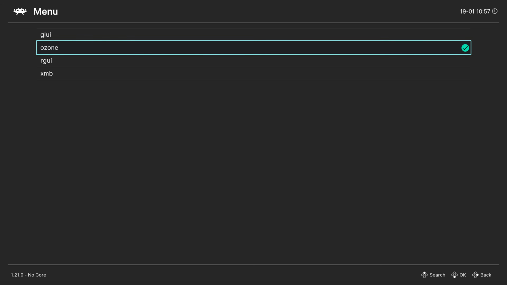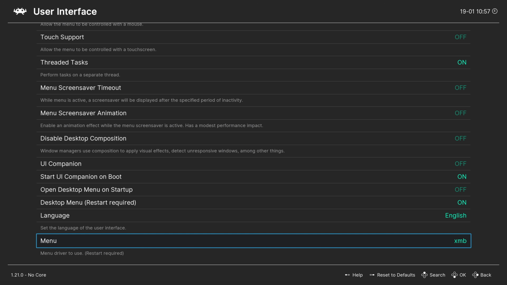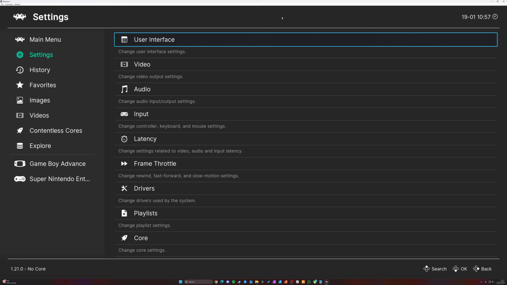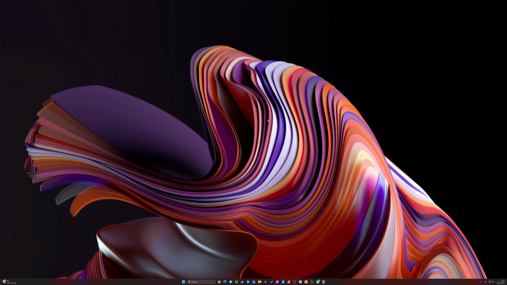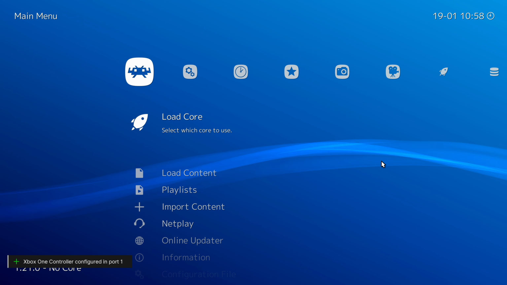By default, we have the Ozone UI, which is the default inside Retroarch. Some people prefer the XMB UI. What we can do is select that, and then we're going to have to restart Retroarch, so we're going to have to close it down. Again, click the F key to come out of the full screen mode. We're going to be closing down Retroarch, and then you can simply reopen it like we showed earlier in the video. And now when loading up Retroarch, we will be brought to this UI. Again, F to load it into full screen.